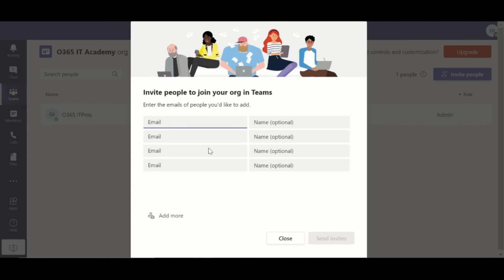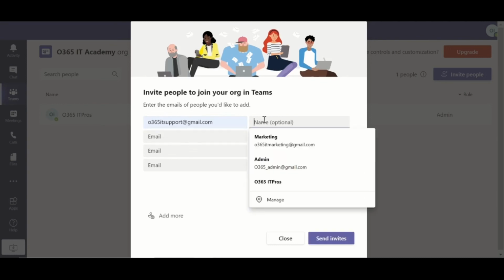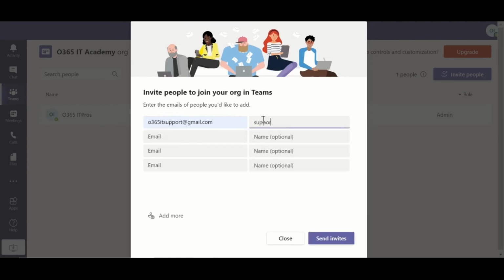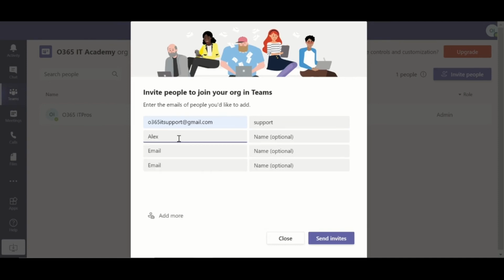So I will select that, then put the email address for somebody you want to invite. It's optional, but I will also put his name. Naturally, you can invite multiple people, but for now I'm just going to invite only 2 people. I'm just entering their email address, the name, then click send invite.